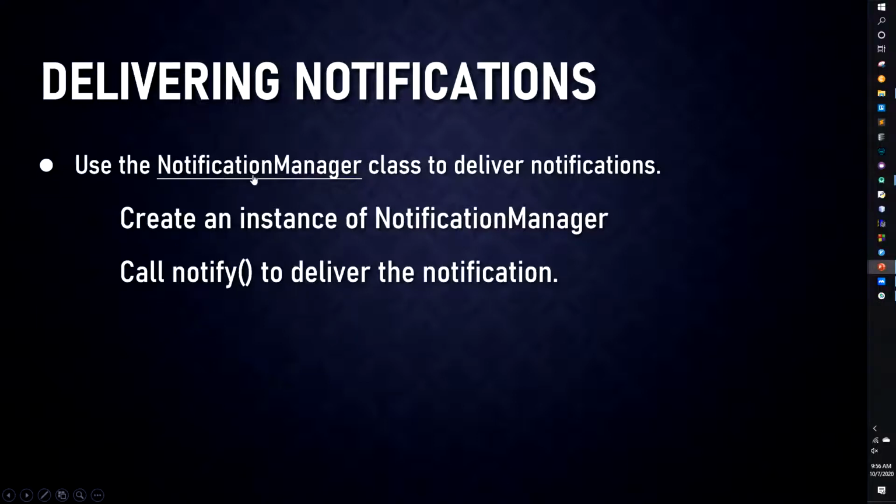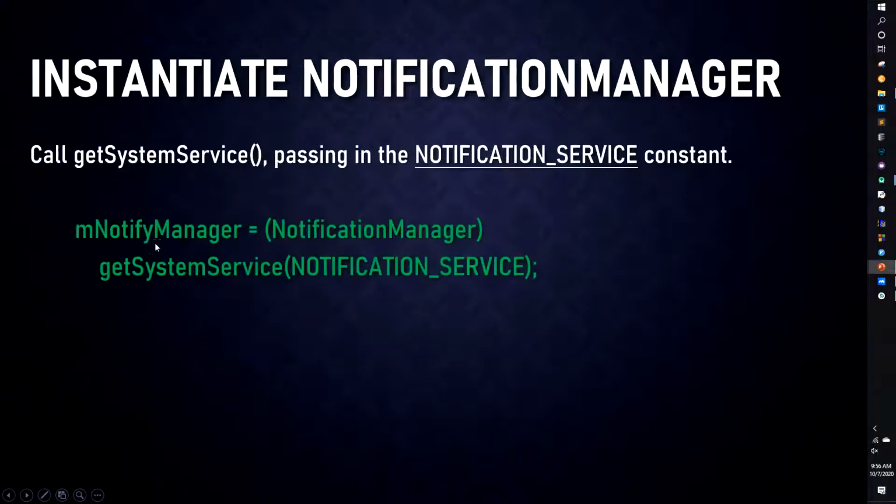Actually, the notification manager is a system service, right? So we just use this notification manager and deliver by using this notify method. This is the way to specify our notification manager. We have an object of NotificationManager here, and we typecast this specific service. Since it is a system service, we can use getSystemService and say what kind of service we want: the notification service. So the Android system will easily access the notification from the API found inside.